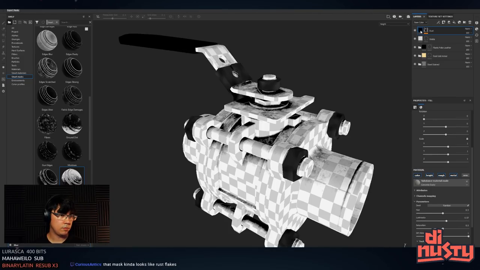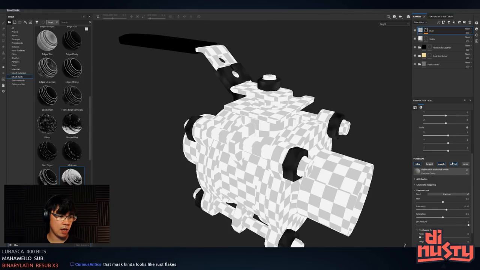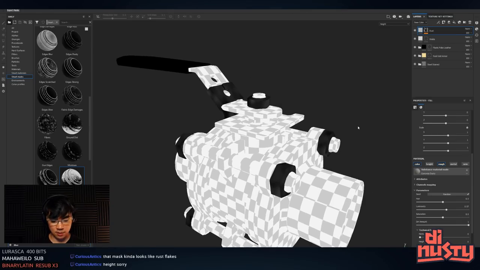Okay, so click on this layer. We'll scroll down here. Height information, we don't need that, so you uncheck that. We don't need metal information. All we want is the color. The mask kind of looks like Rust Flakes. Rust Flakes, that's a good cereal.